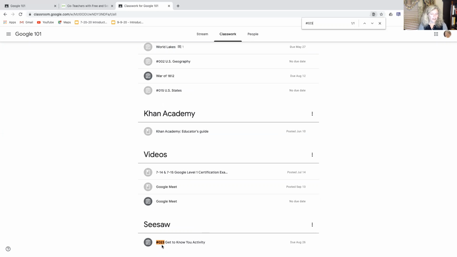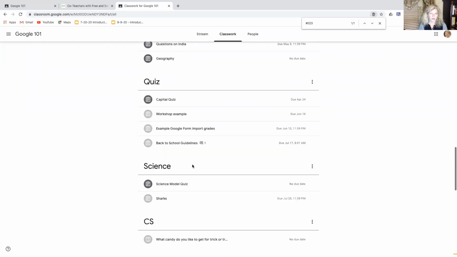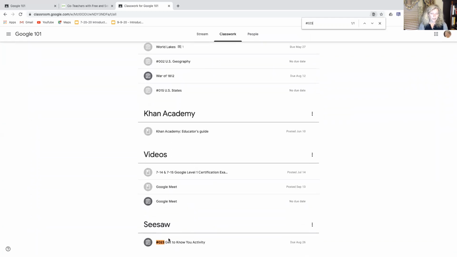I can go down here. Here's my 23rd assignment, this get to know you activity. So then you can easily click on that instead of scrolling all the way through. And you see 23 happens to be at the bottom of this list. So again, that's an easy way, clicking Control F to find on the page. If they don't number it, that's fine. But if you know maybe the word states is in the title, or something that's in the title, if I put states in, here's a hit, 1 out of 1.